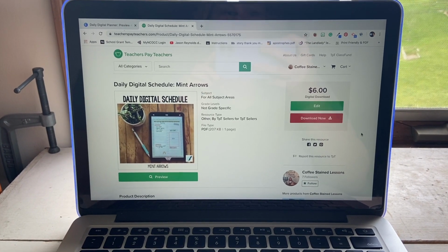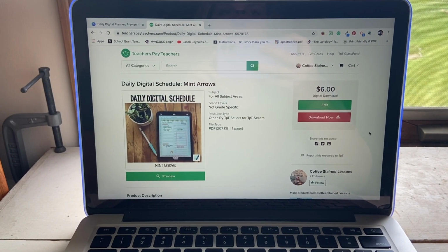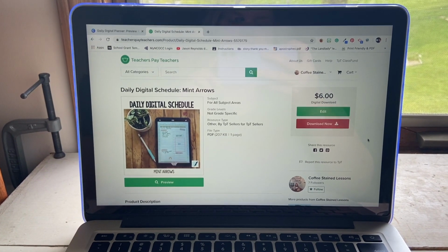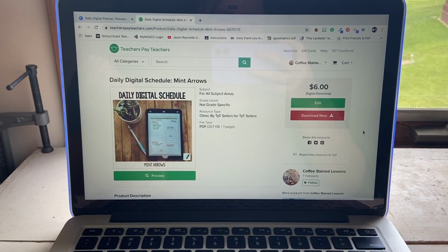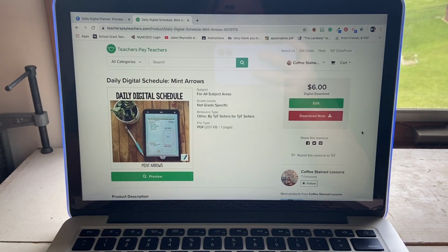I'm going to show you how to download this file and use it on your iPad. Sorry, you can see my reflection, but it's just me virtually waving at you.